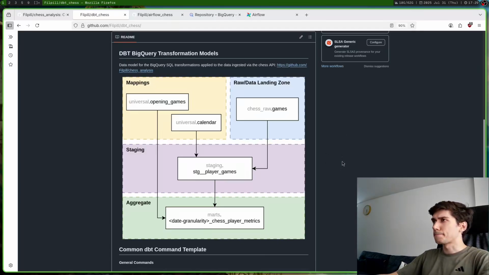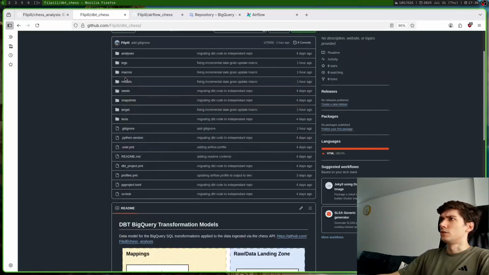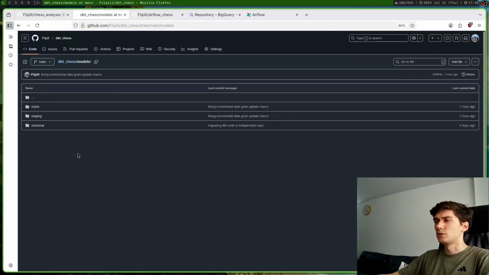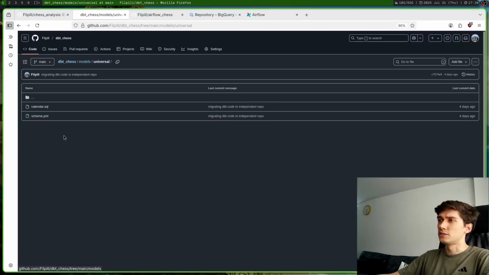I think we're going to go on to the dbt models themselves to give you an idea of how we're transforming. So we'll dive into the models. Let's have a look. Start with the universal data set.